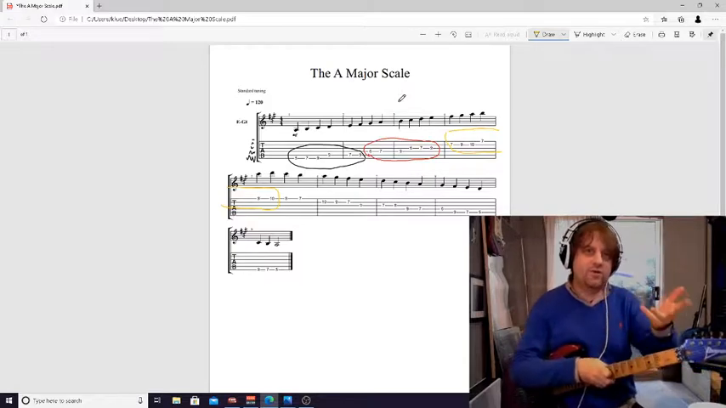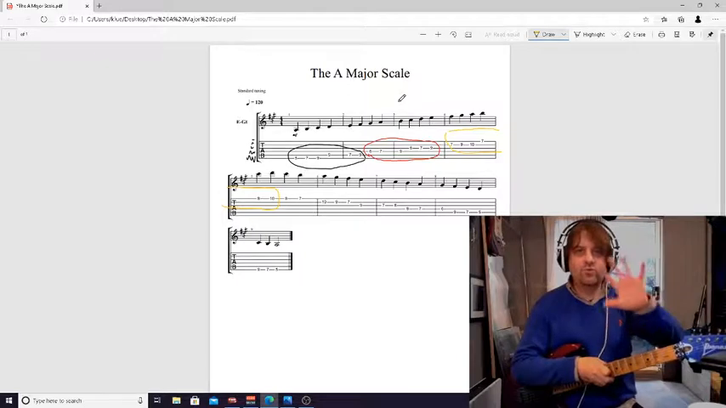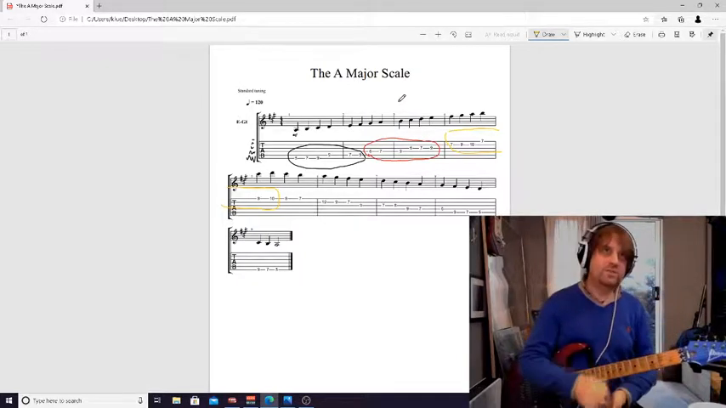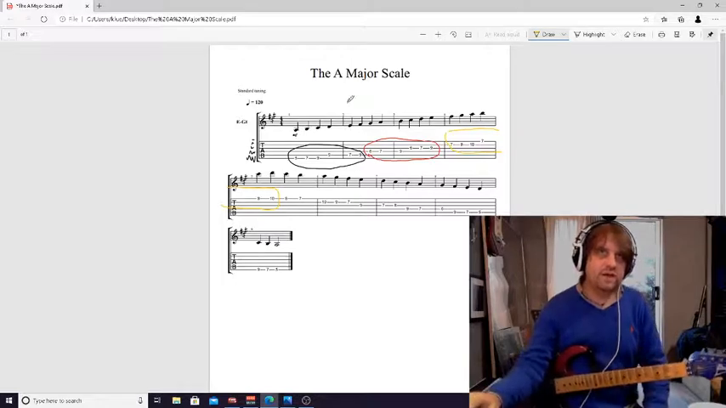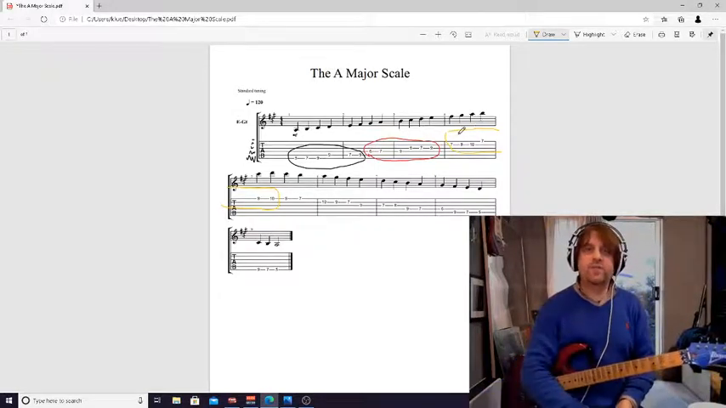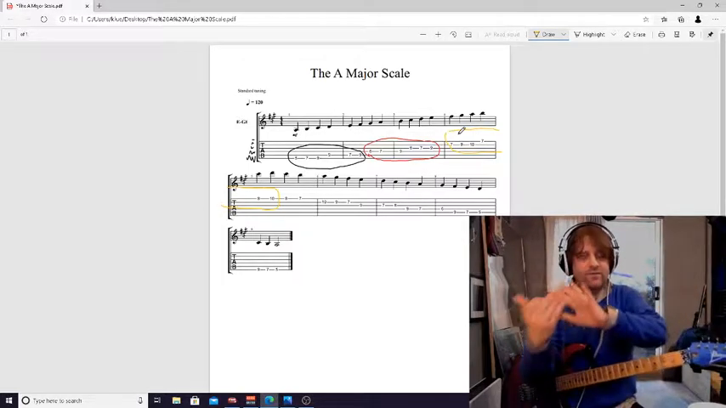You'll see if you look at major scales on the internet and stuff, they can all differ. It's the same notes, but they follow a different pattern on the fretboard. But the reason I've written this one, as you can see, I've circled here with this black circle, and then the red, then the yellow. Each two strings follow their own pattern. So each two strings have the same pattern, but they change.